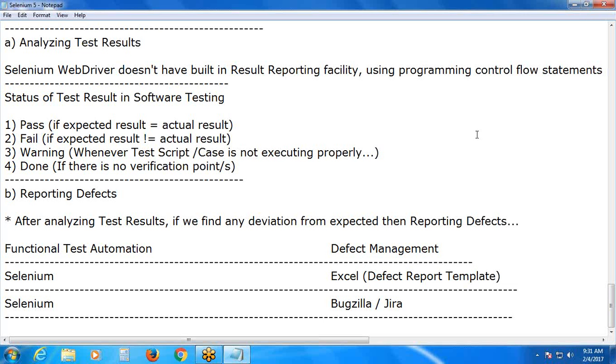Okay, this is a brief introduction about the Selenium test process or Selenium testing life cycle. Actually, it is a roadmap for our program. In future, I will show each and every concept in a detailed manner, and I am going to close the session.